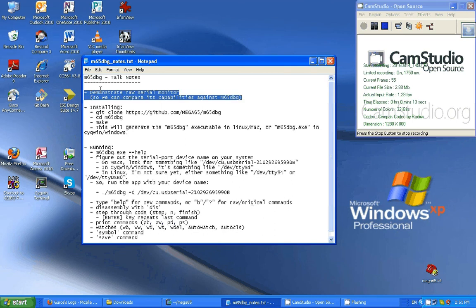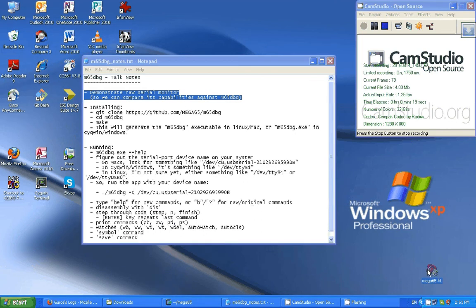To begin with, I want to compare it against the raw serial monitor so we can see what that does first and its limitations. So we'll just need a terminal program. In the Windows world, there's Hyperterminal. Linux has Minicom. And Ben mentioned that the Mac world has something called CU, so I'm sure you'll find your equivalent.